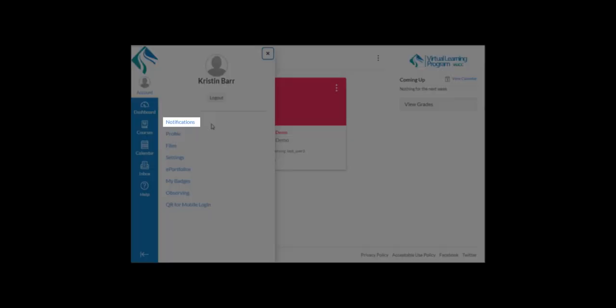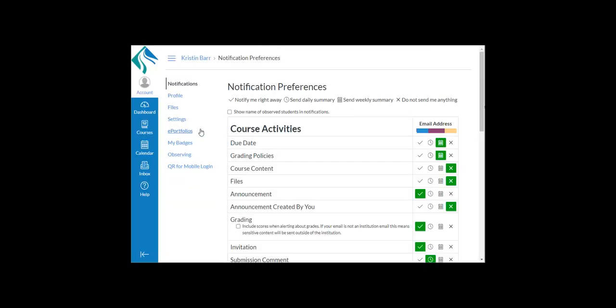Click on Notifications from the pop-out menu, and you'll see a number of items that you can receive notifications about for your students.